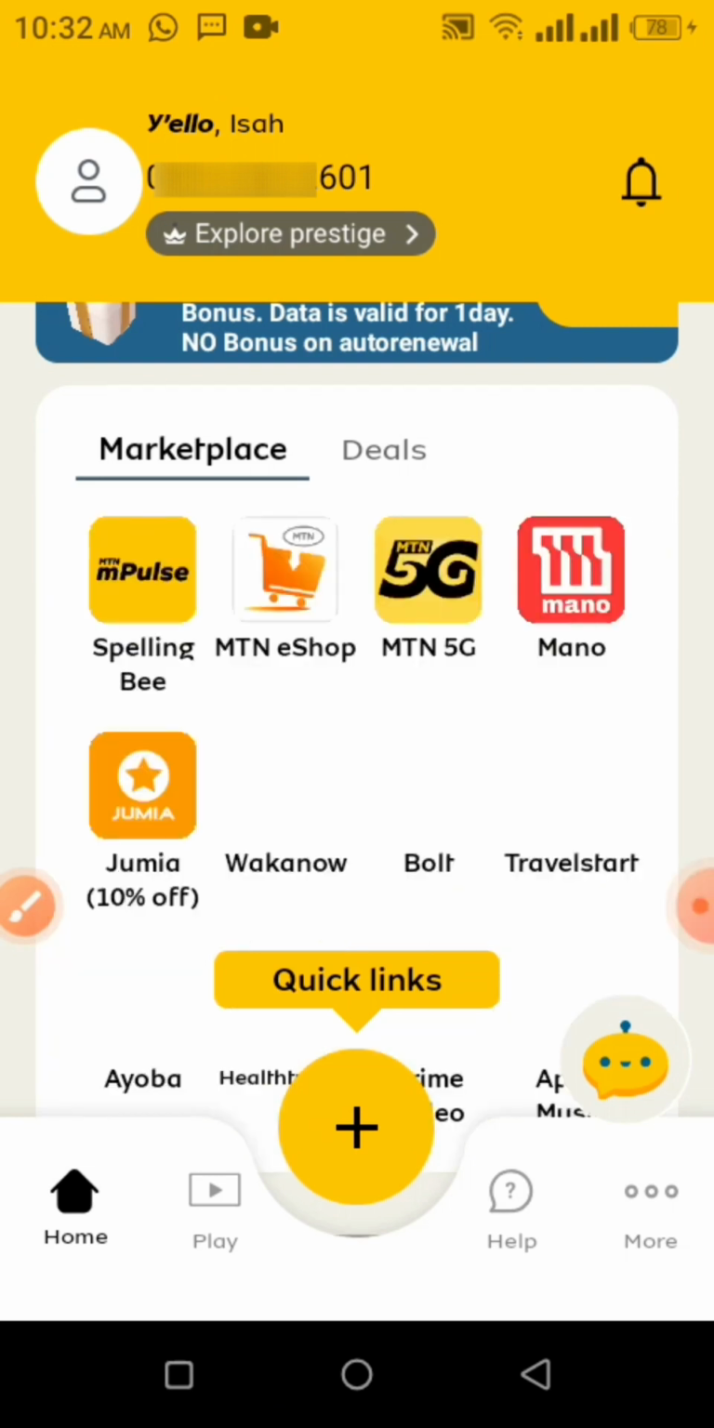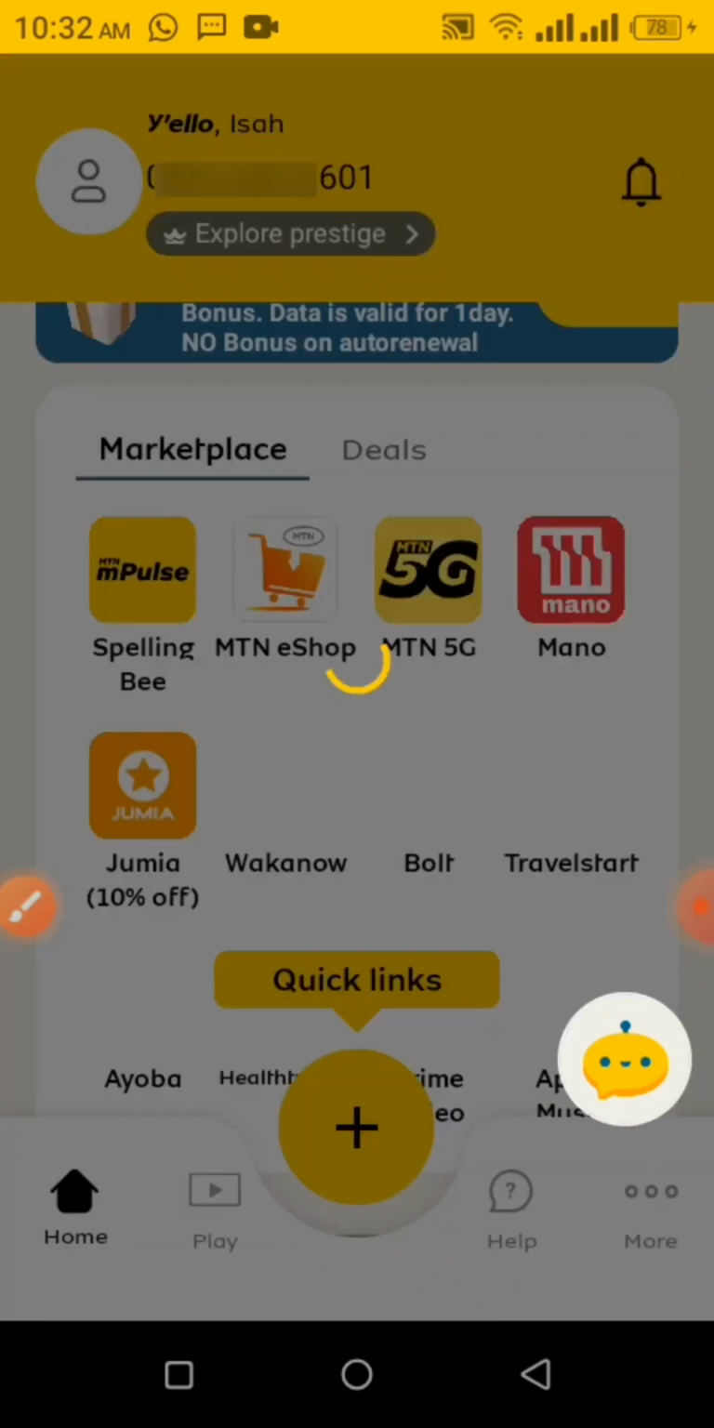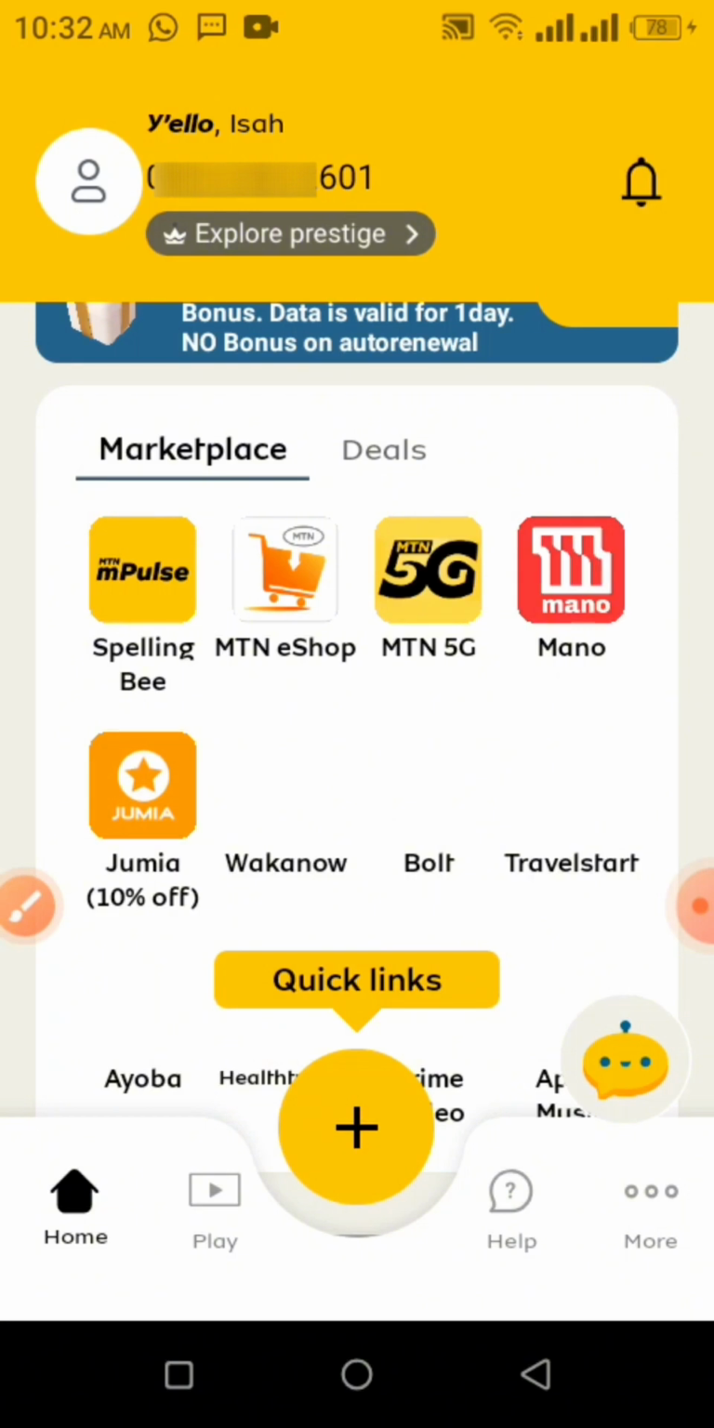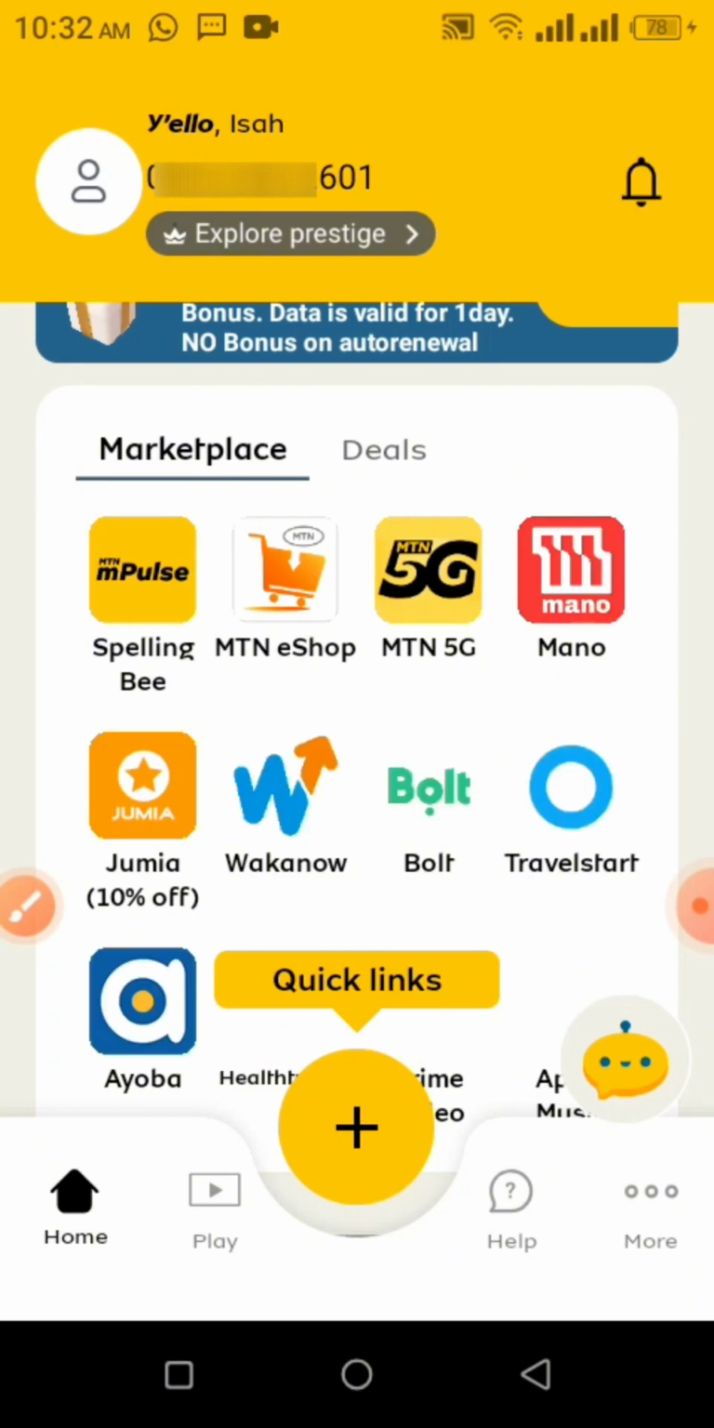As you see me here, I have already accepted my 50 gig. Mine will not come again because I've already used this phone number. But just follow this process and you will see your own result.